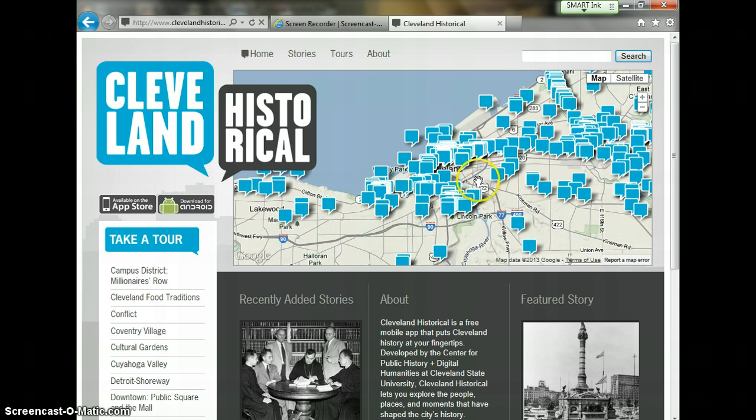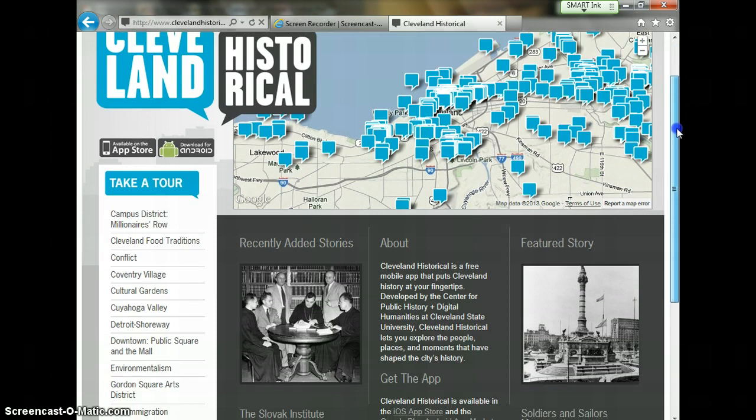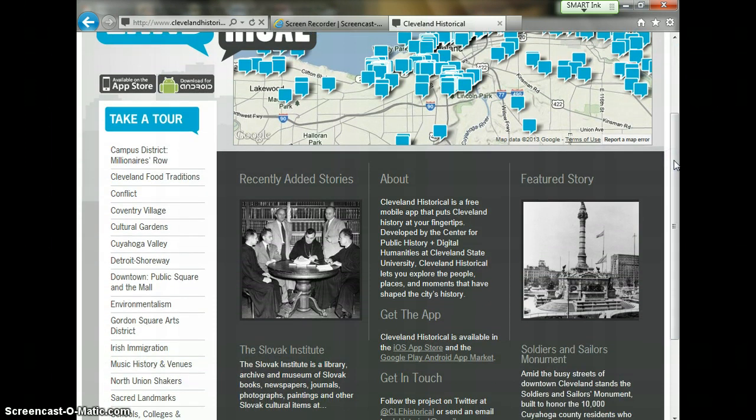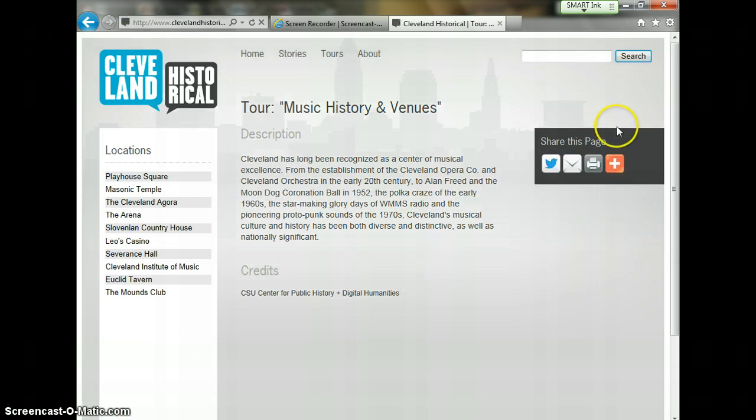You might want to go to clevelandhistorical.org. Check it out. You can take tours, or you can search for something specific. So let's say you want to take a tour of music history, because that's fun, right? Click on that. What they've done is put together all the different pins on the map that have to do with Cleveland history. There's a lot of cool stuff you can check out about specific topics.